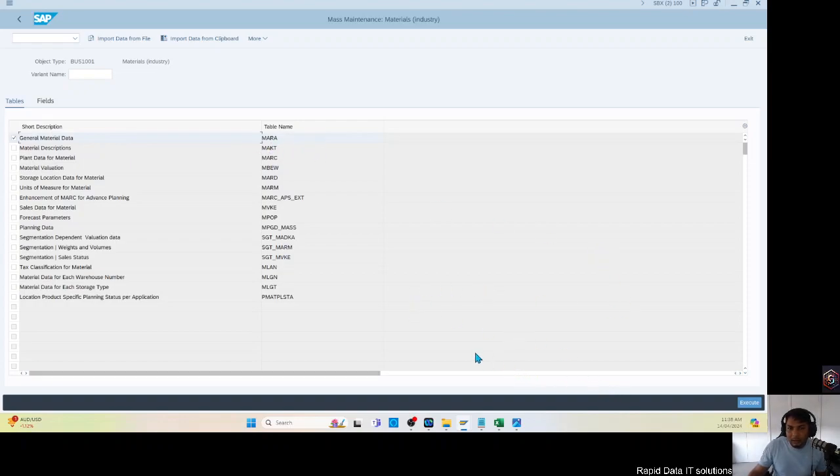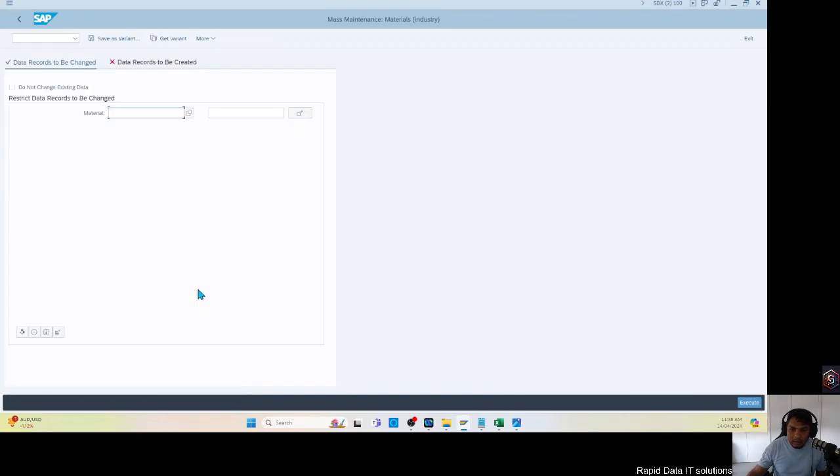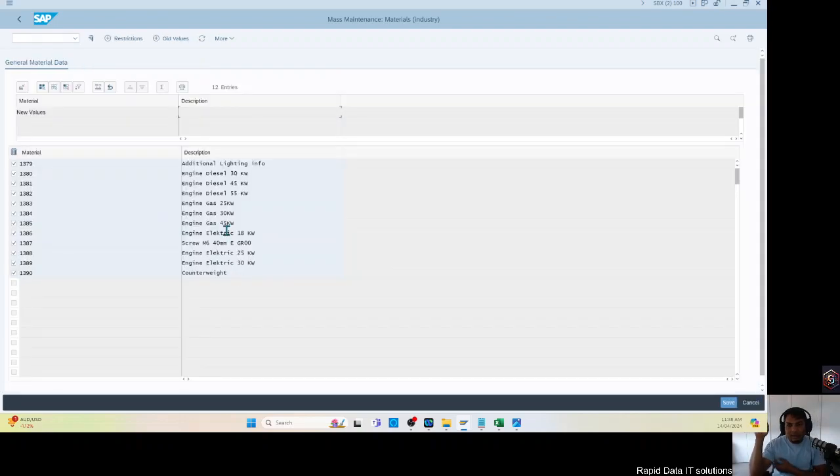That means we are going to update some values for some of the fields for the material master basic view. Let's go inside the execution, and then we have to select the record. I had previously done some updates, so let's check this list. Let's select this list for our modification, as some examples. So we are inside the mass modification screen, or mass update screen.